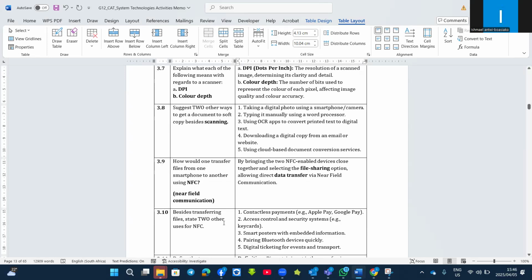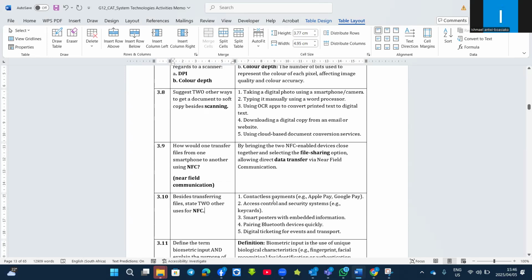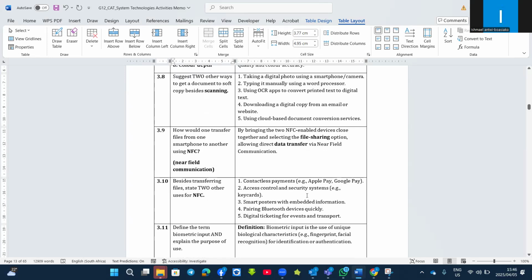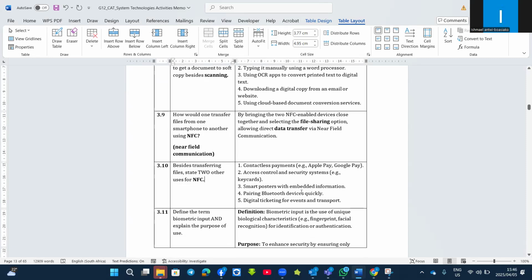Right, 3.10, besides transferring of files, state 2 other uses of NFC. Contactless payment, like Apple Pay, Google Pay, they use NFC. Access control and security systems, like key cards. Smart posters with embedded information, pairing Bluetooth devices quickly, and digital ticketing for events and transport as well. These are other uses of NFC.